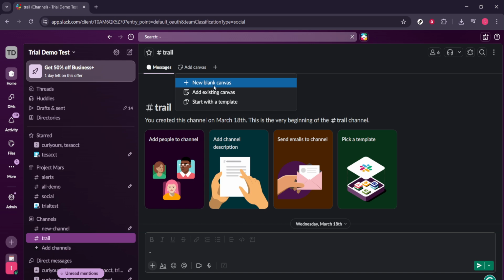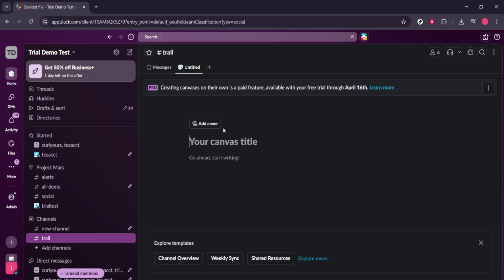When the Canvas window opens, choose New Blank Canvas. Templates can be helpful in other cases, but for a clean to-do list, a blank canvas gives you full control and keeps things simple. Give your canvas a clear, descriptive title.